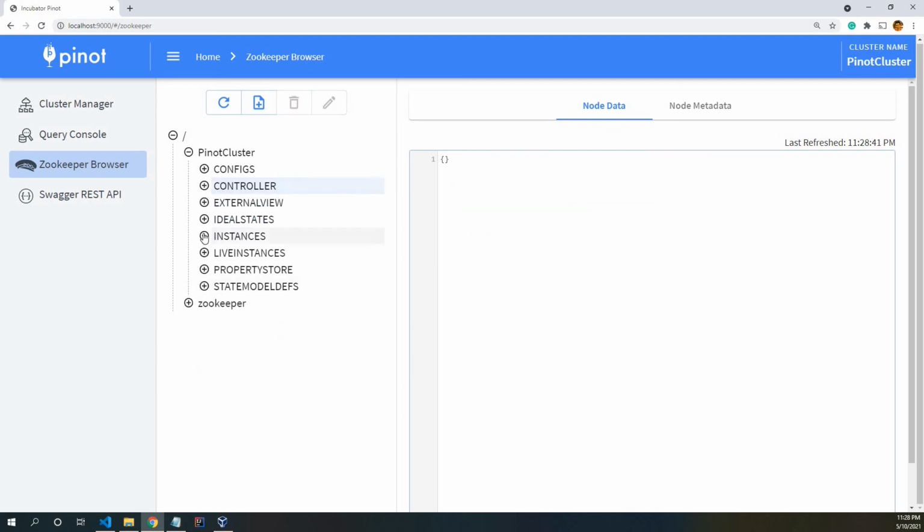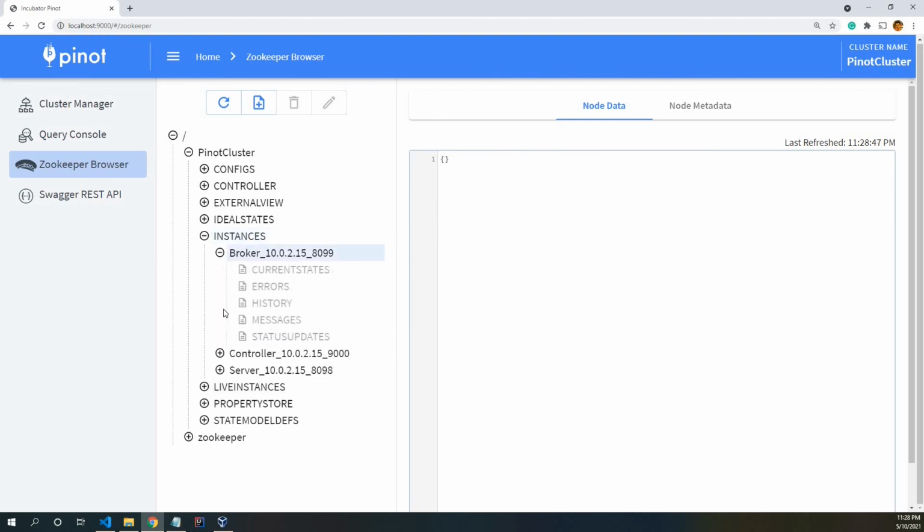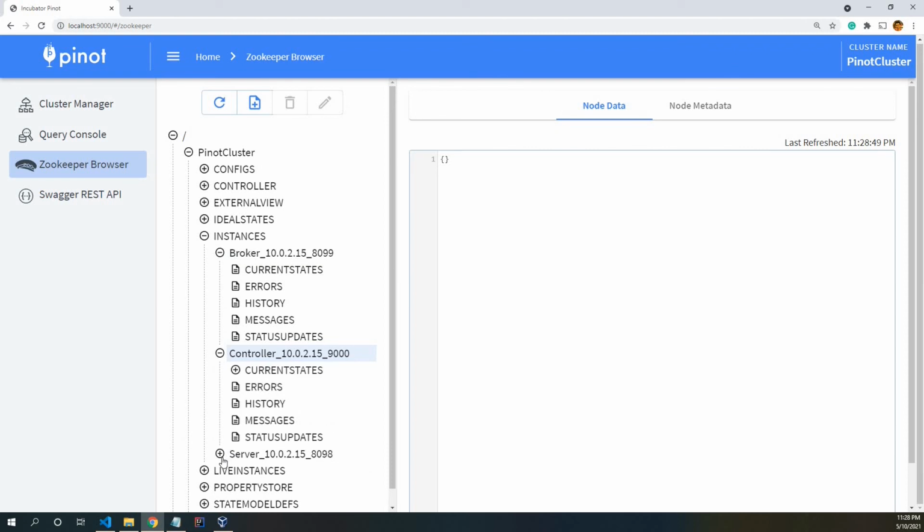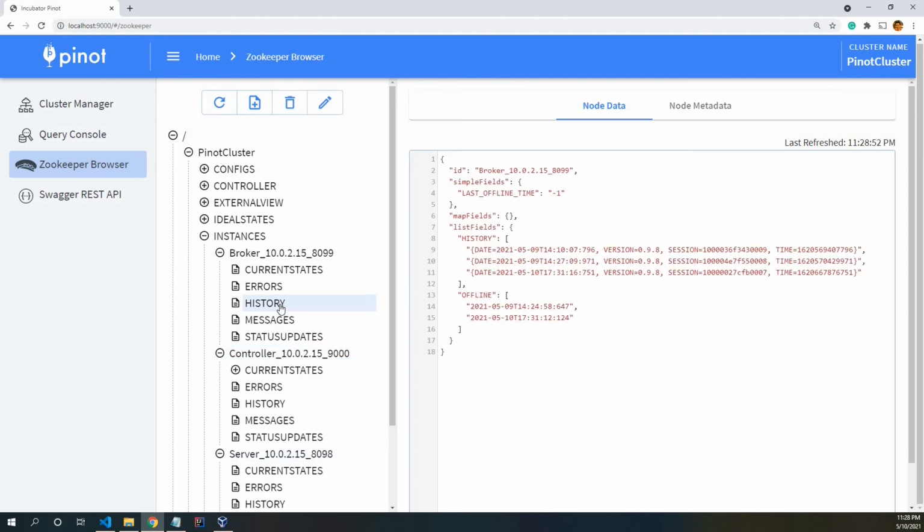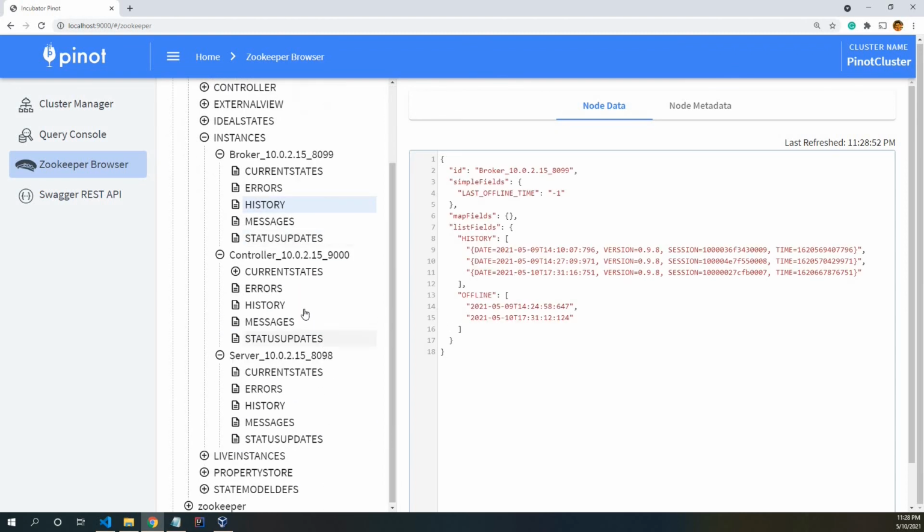The next thing that we look at is this instances. Here we have multiple components again. For each of these components, we can even look at the history of the component. In case the component went down and later came back up, we can see the details over here.